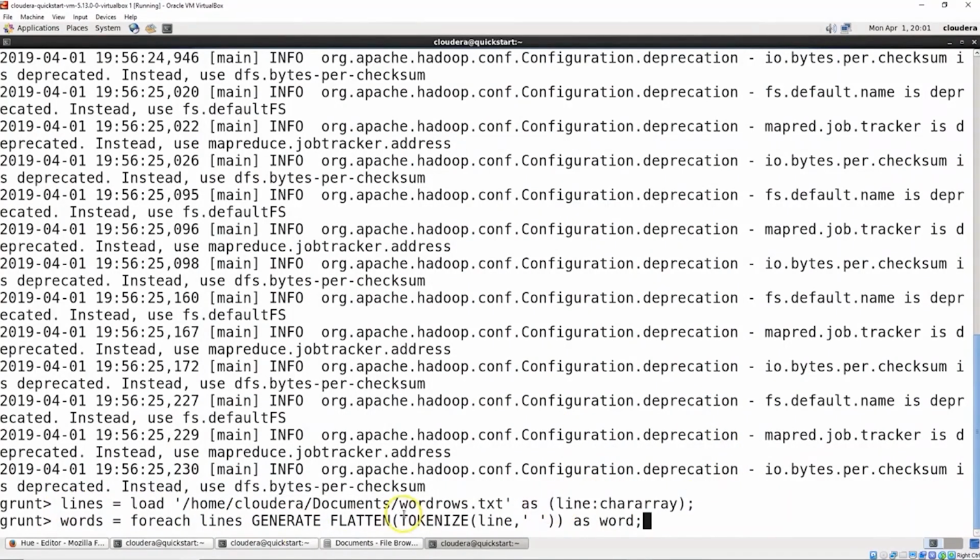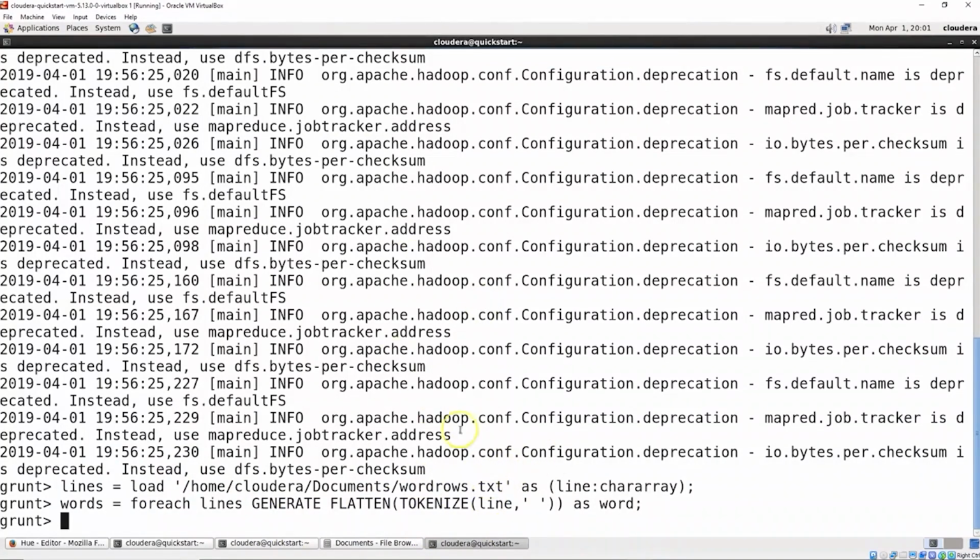Now we're going to do words equals foreach of the lines, generate flatten tokenize line space as word. Now there's a lot of ways to do this. If you're a programmer, you're just splitting the line up by spaces. There's actual ways to tokenize it. You've got to look for periods, capitalization. There's all kinds of other things you can play with. But for the most basic word count, we're just going to separate it by spaces.